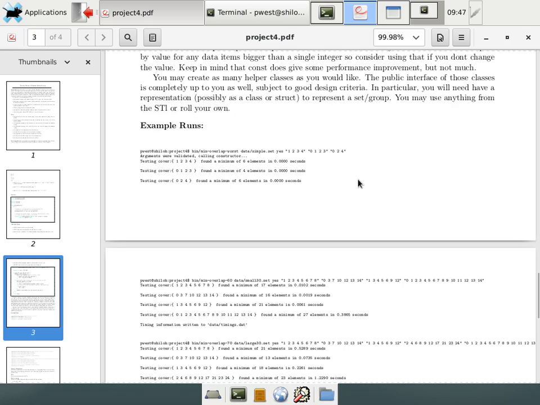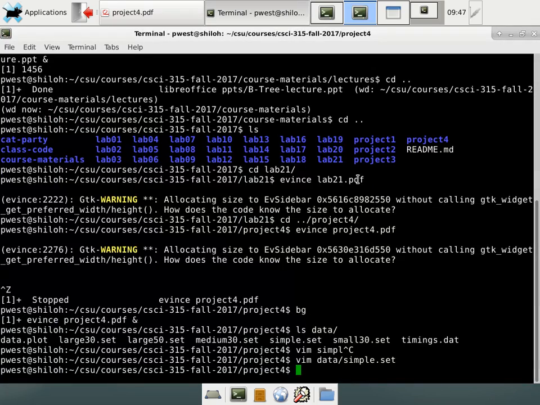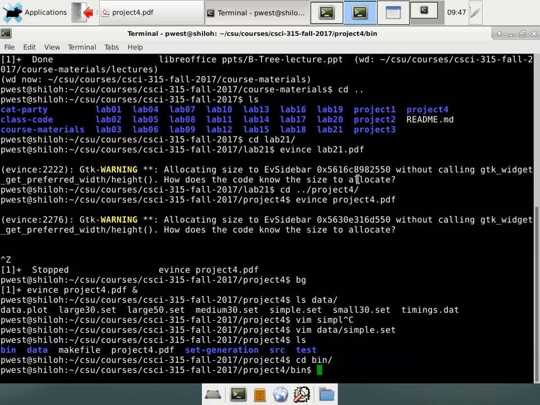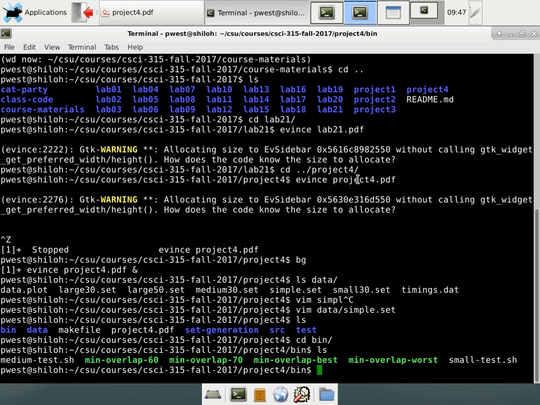All right, some example runs. One thing I did not tell you about is inside Project 4 there is a bin directory where I have already given you the binary of some of my code. We have M overlap worst. I expect all of y'all to do a lot better than that one right there. M overlap 60 just has one or two very minor changes that greatly improve performance. That'll give you about 60, just FYI.